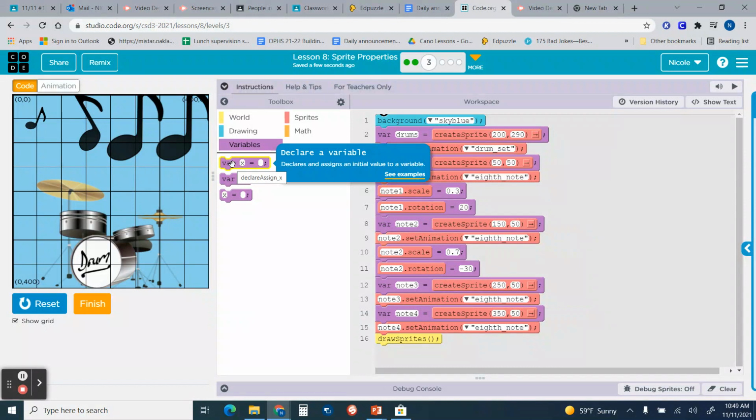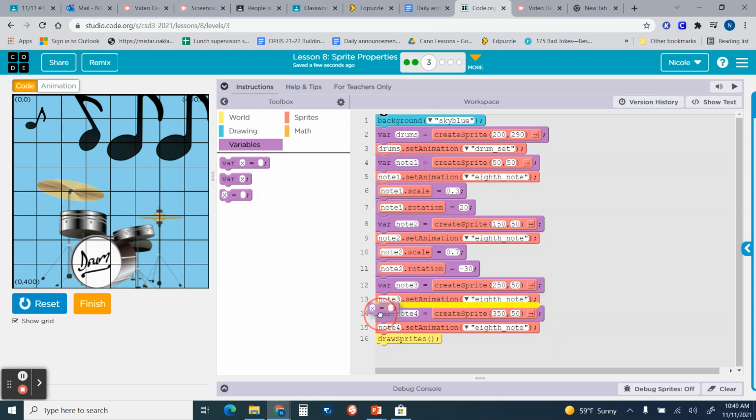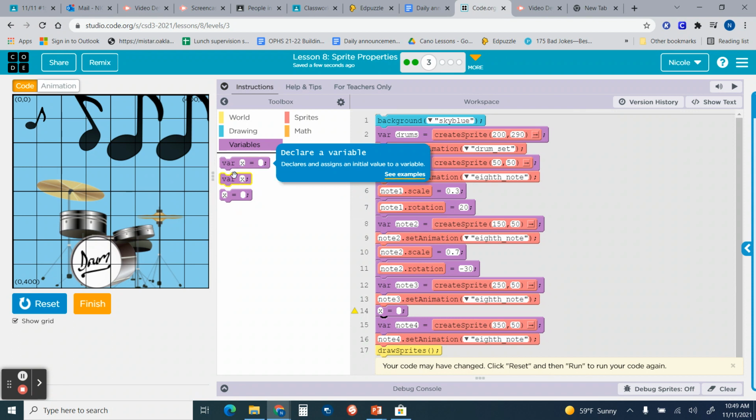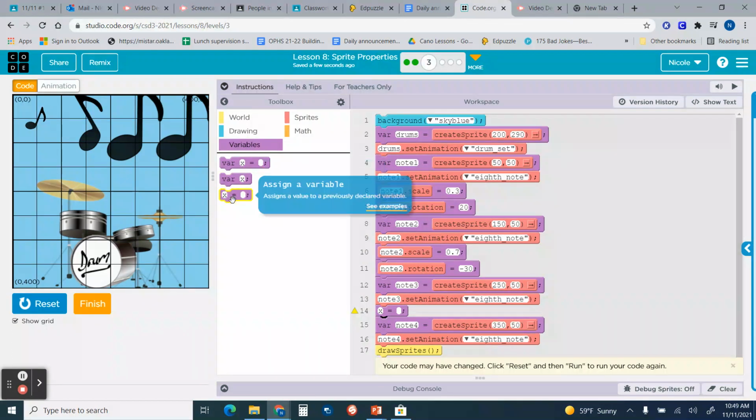So I'm going to bring down my var, which is the one in the purple box where it says assign a variable. So you brought the one that says x equals, where it says assign a variable. Okay, so not declare, but assign. It's the purple box under variables. Can you just put it under line 14? I put it on line 14 under the note 3.